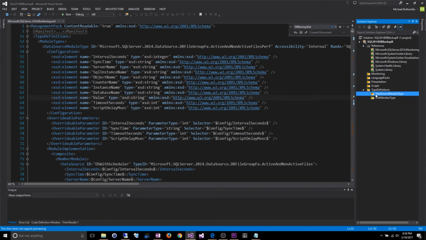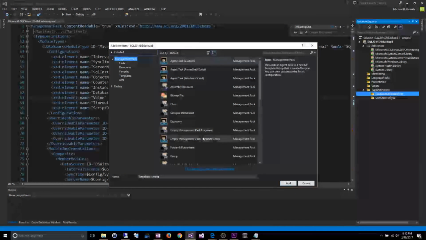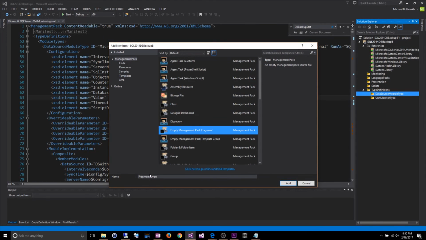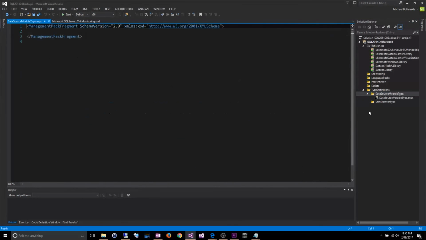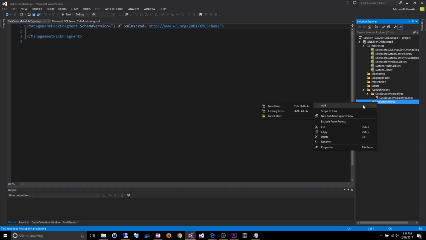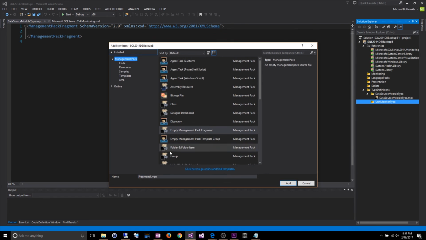Underneath any of the folders, what we have to do then is start building out our management pack fragments. So we're going to select empty management pack fragment. In this case, it's just going to be a one-to-one match. So this is going to be our data source module type. So we've got a fragment there. Here we can go and create another new item. And we'll do unit monitor type.